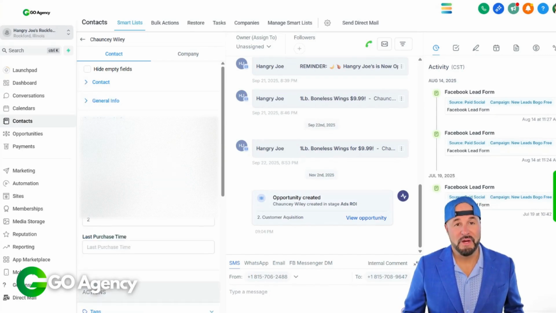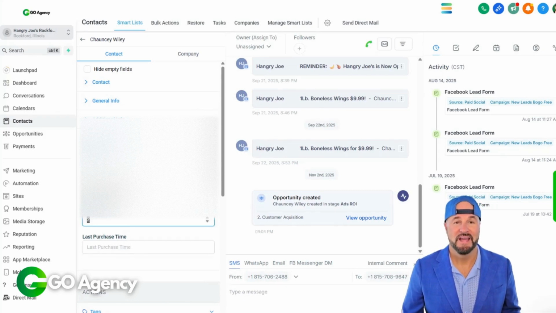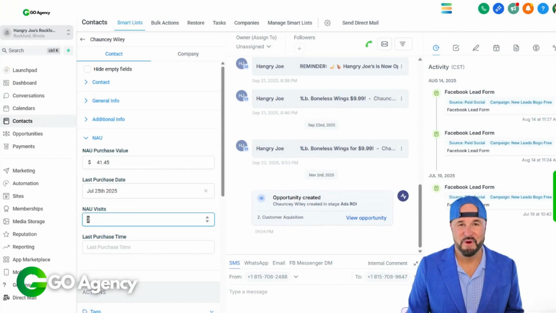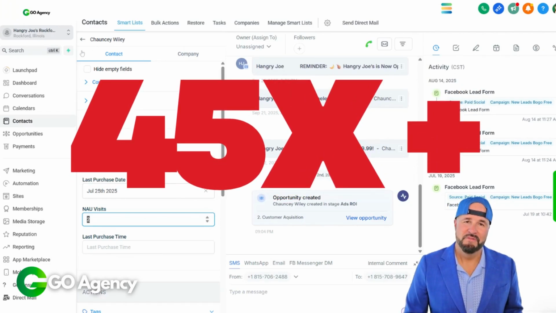He spent $41.45, visited the store twice, and his last visit was July 25th. And get this, that lead cost you less than $1 to acquire. That's a 45x ROI, 45 times your money back from one customer.